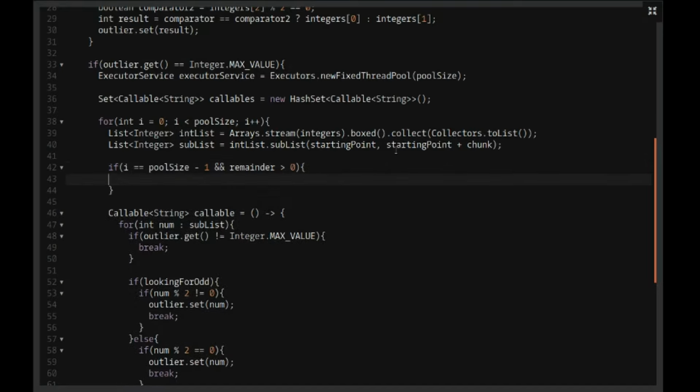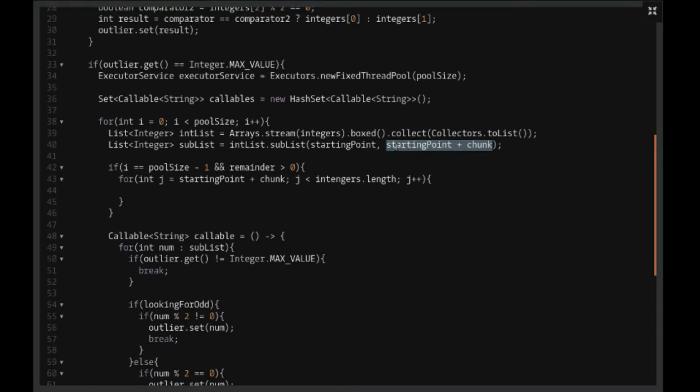So inside of here, we just want to add the remainder object. So we're going to loop through. We already have I established, so I'm going to do J, and we're going to start at the starting point plus chunk. And then we're going to go to the end of the integer array. All right, so we're going to start at the last index of the integer array, and then we're going to go all the way to the end of the full integer array. All right, so then we're going to take those last couple off of the end of the array and add them to the sublist.